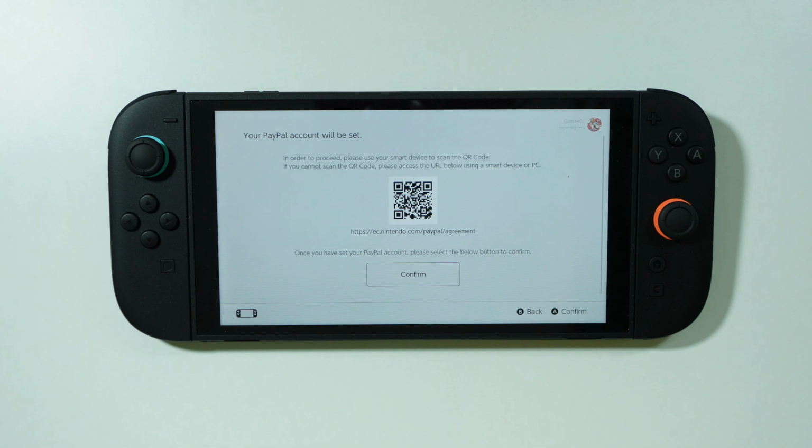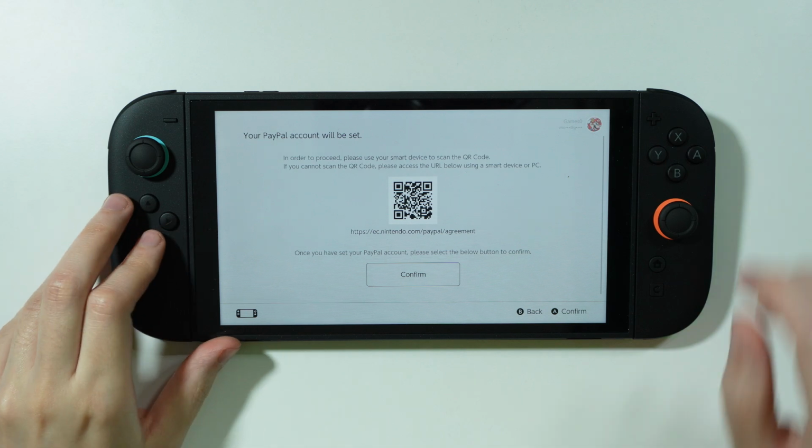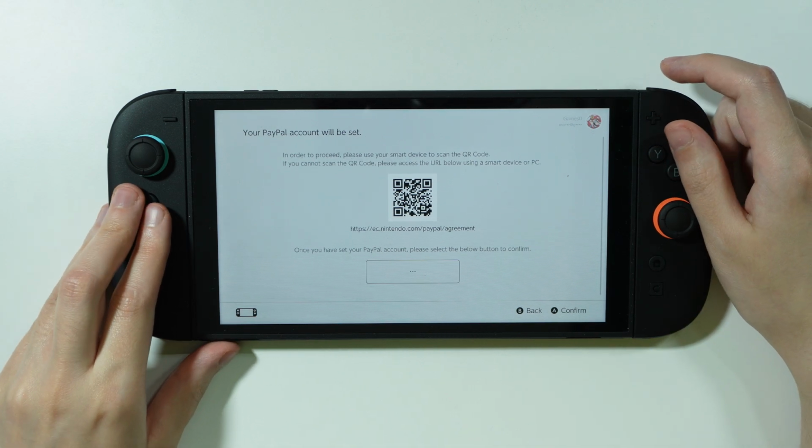The link button will redirect you to the PayPal website where you will need to sign in or confirm that you want to link the PayPal account. And once that is done, you should be able to see a confirmation that your account has been linked. That is, of course, on either your smartphone or PC. And once that is done, you want to press confirm.